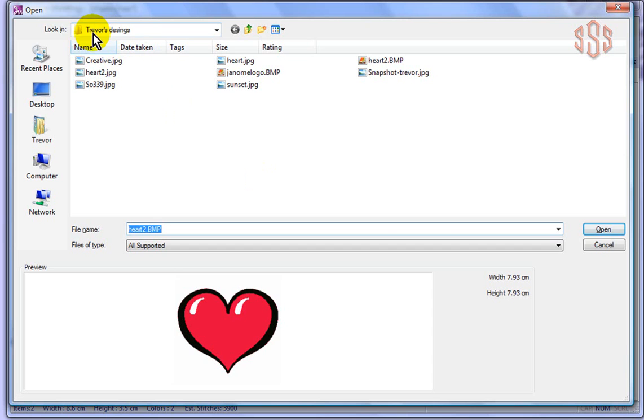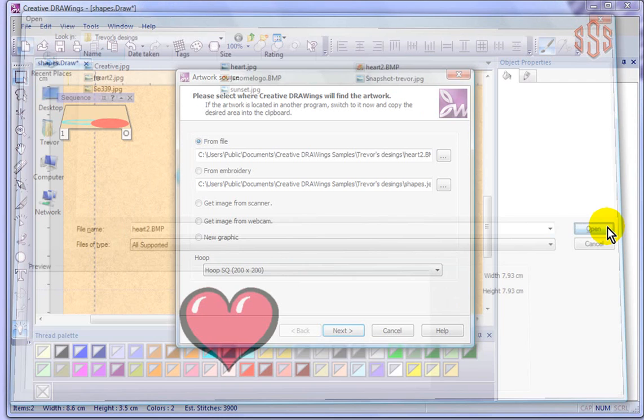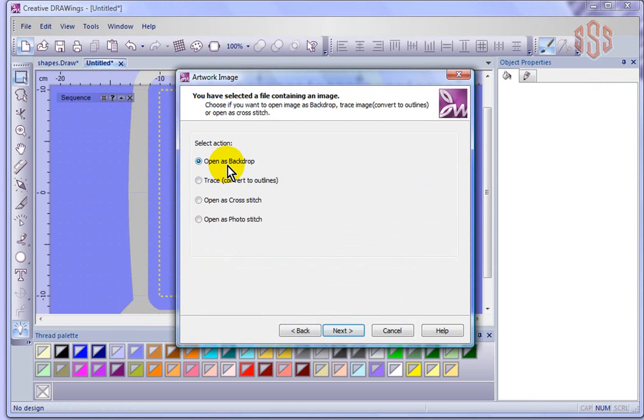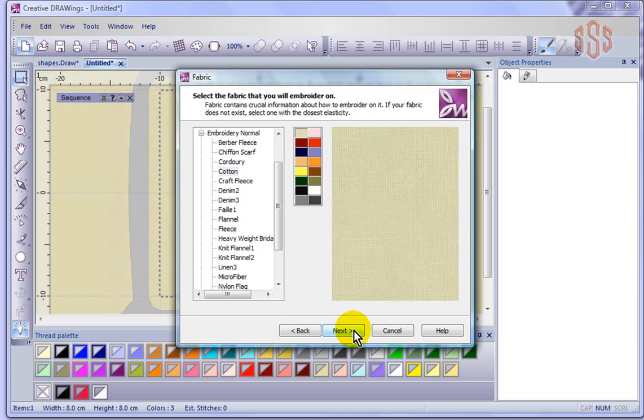I had made my own folder called Trevor's Designs, and inside of there I've got this image that I made of a heart, and I'm just going to say open. And I choose next, and it asks me now, do I want to open it as a backdrop? Do I want to convert it to embroidery automatically? Or do I want to open it up as cross stitch or photo stitch? So I'm going to choose cross stitch and say next.